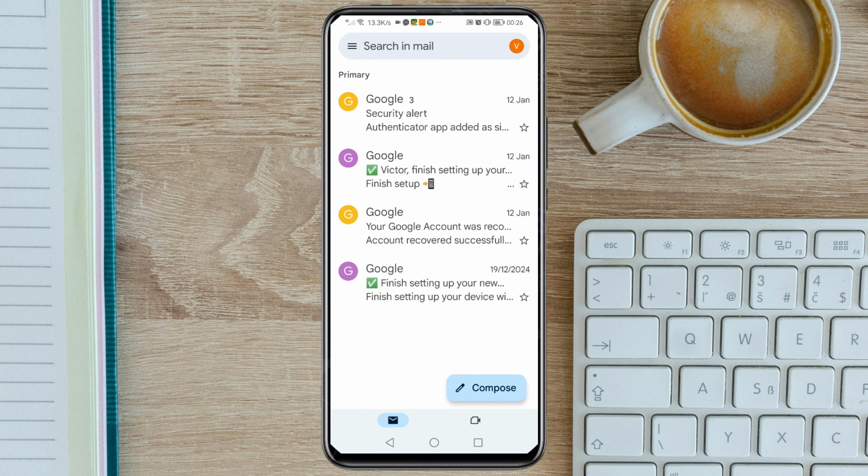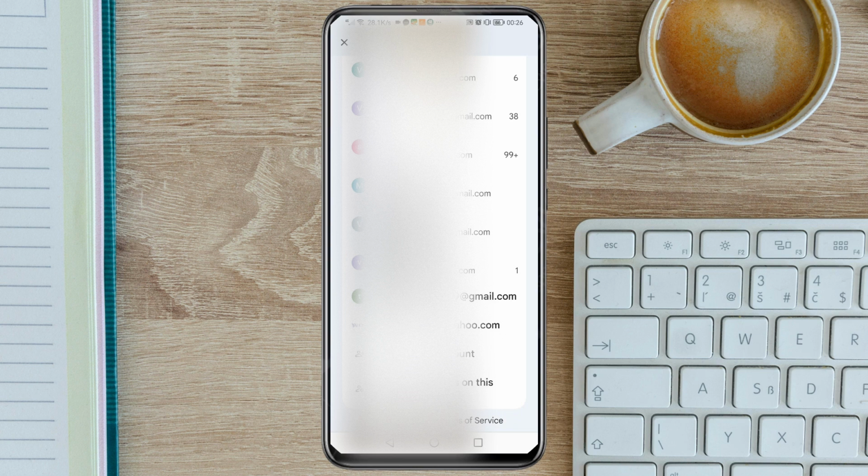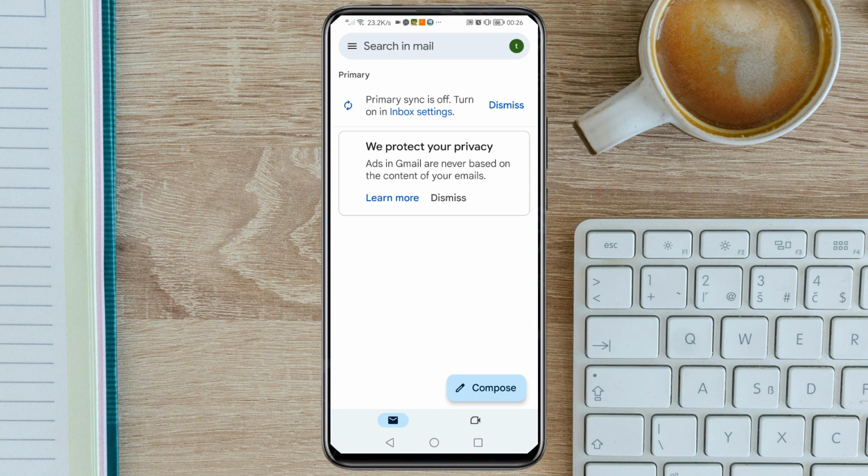So the account has been created. Now if you click your profile icon again, and then you are going to see your account in this list. So this is the account that I've just created. This is the new account. So that's how you can easily create your Gmail account without phone number.